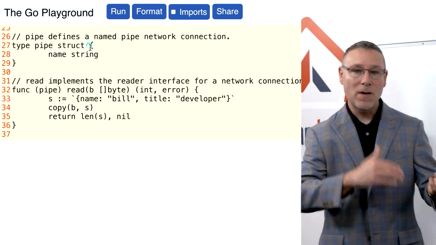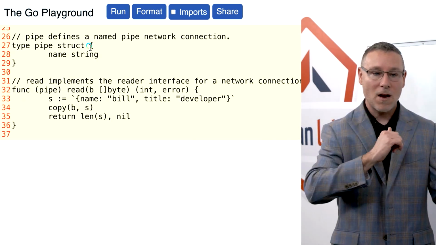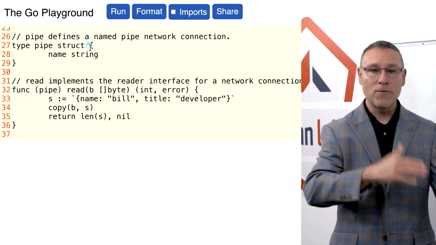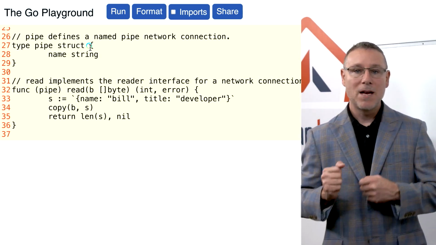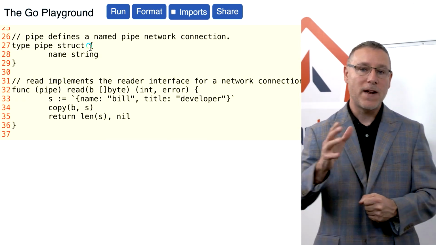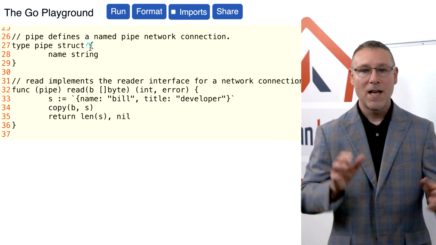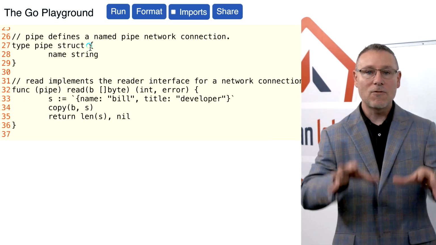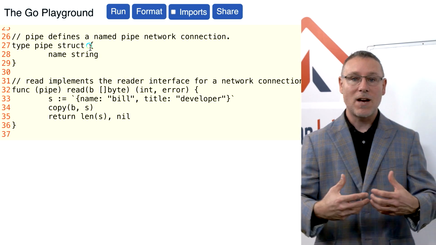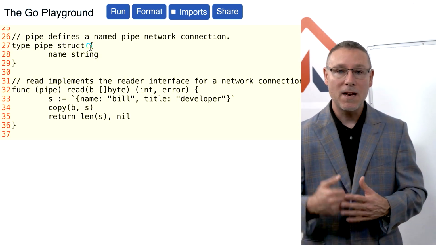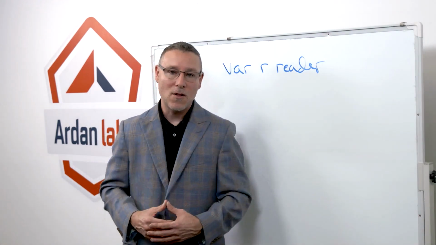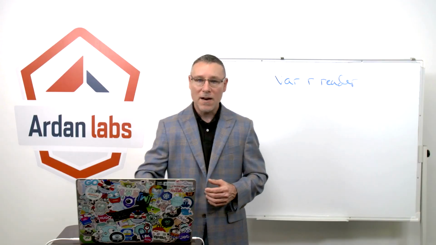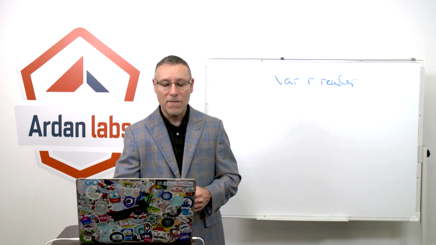And pipe also implements the reader interface on line 32. Because of the read method on line 32, we can now say the concrete type pipe implements the reader interface using value semantics. I now have two concrete data declarations that implement the same behavior, read, defined by the reader interface. Now, how do I use all this stuff? Well, let's look at our polymorphic function.